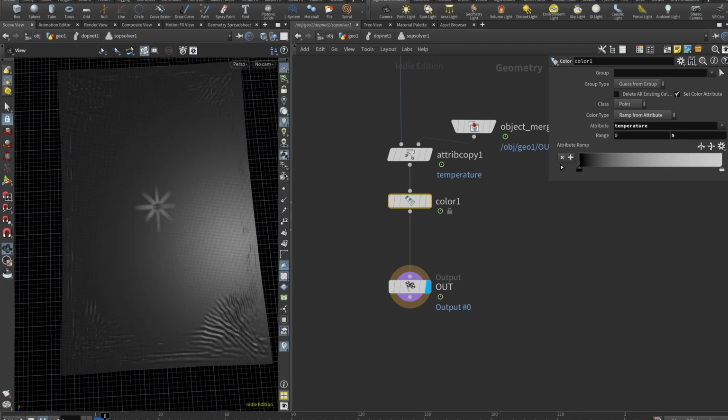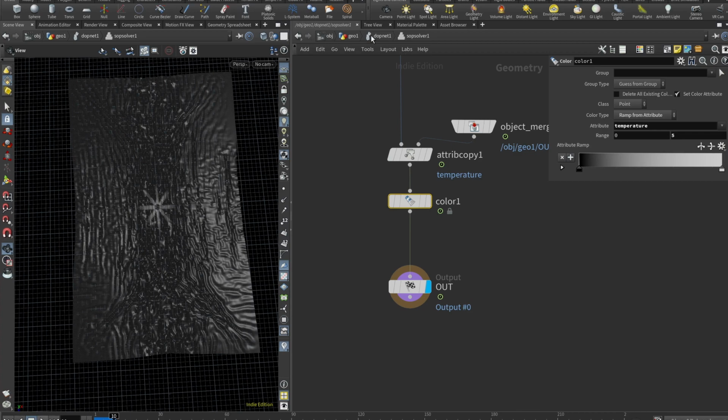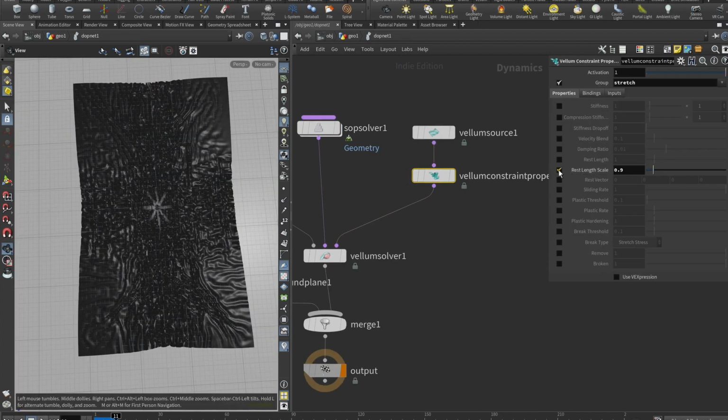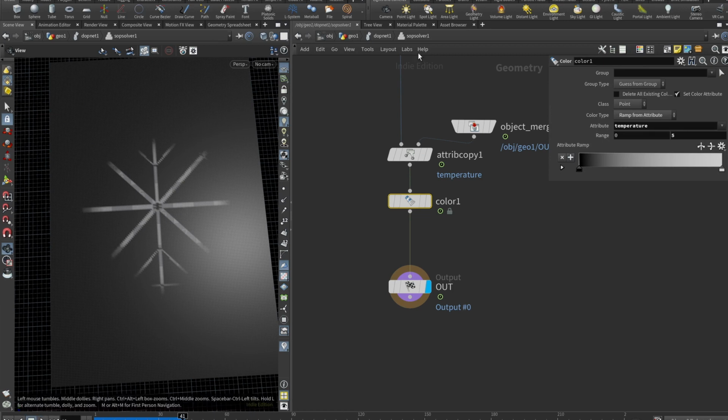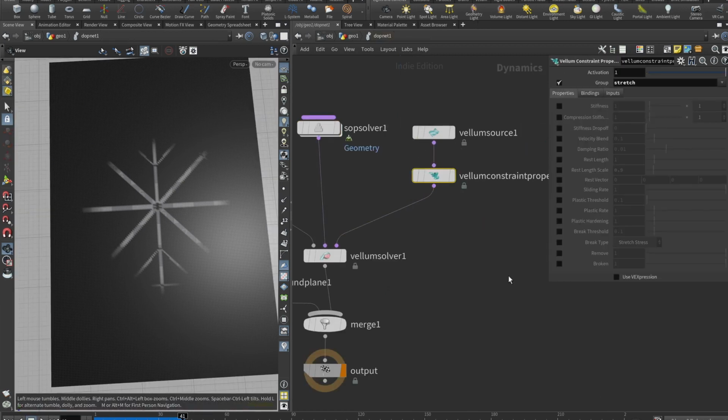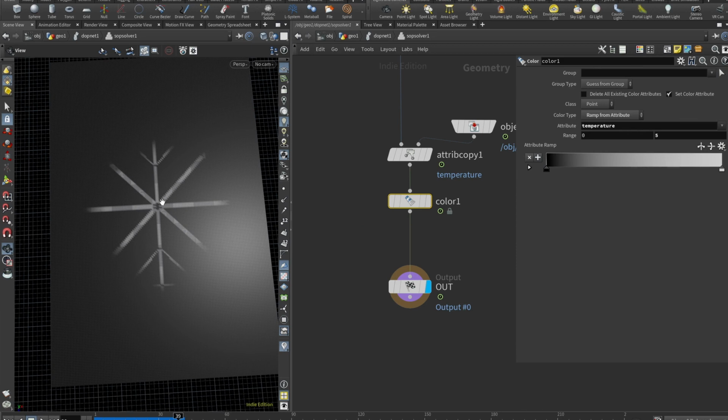So now we can see that we have, let me just bypass this rest length scale. Right here we have this color, which is a perfect visualization of our seams. And what we want to do is use this in Vellum constraint properties. But using color is one option that we can do. Another option would be to create a group from this color.